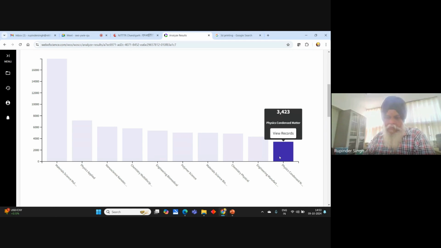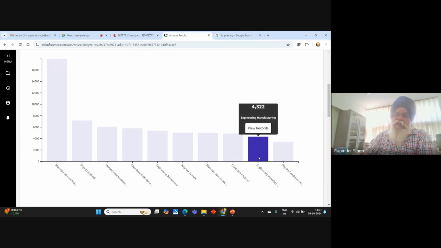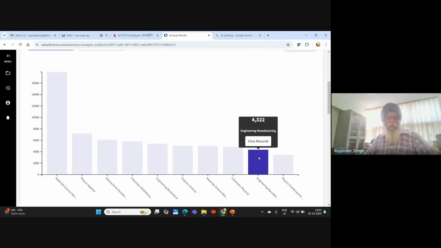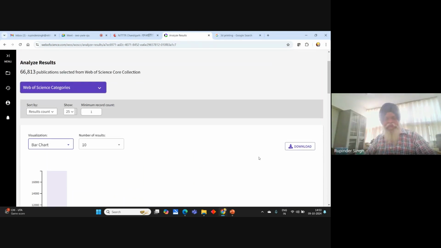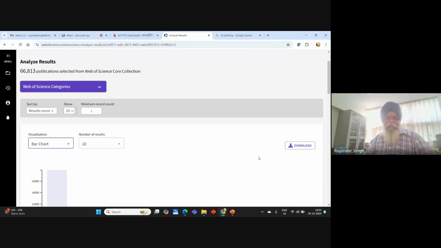Let us say you are a researcher in the area of engineering manufacturing. So you need to search only these 4,000 articles in place of the total 66,000 articles, right? You can see over here, by selecting your particular area, you can put a filter, because it will be difficult for me to extract from 66,000 publications, right? For justifying to the audience what novel or new thing I am going to do.